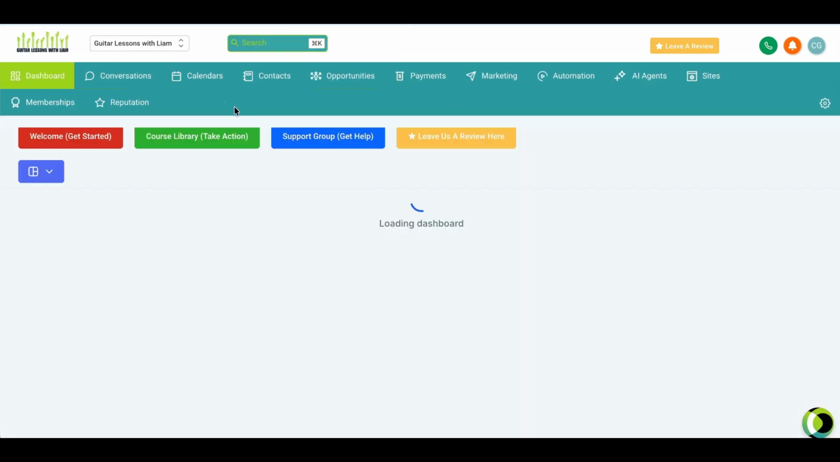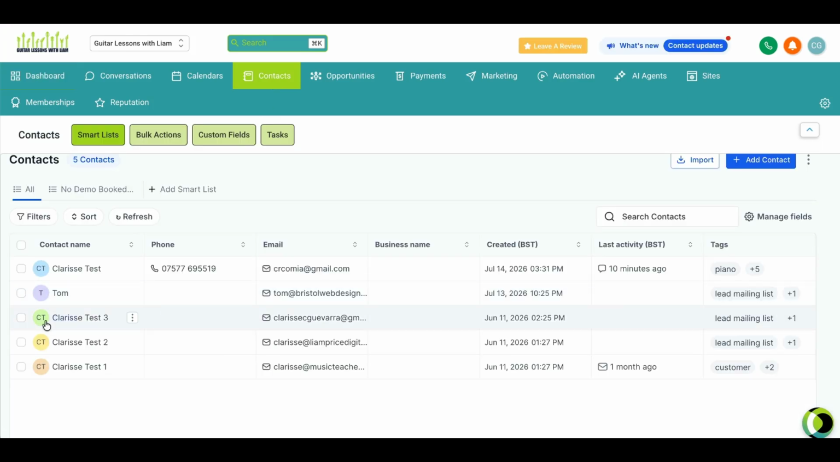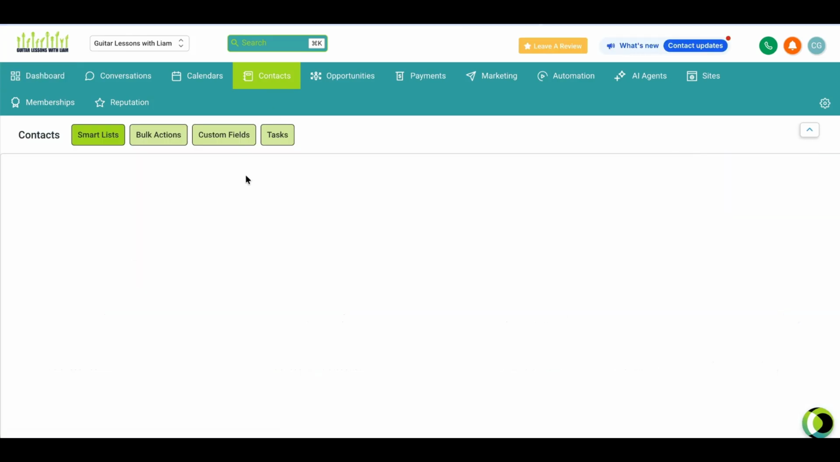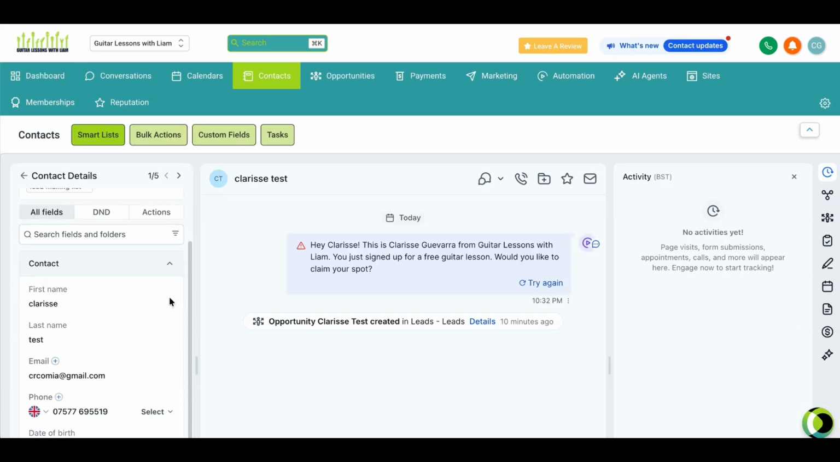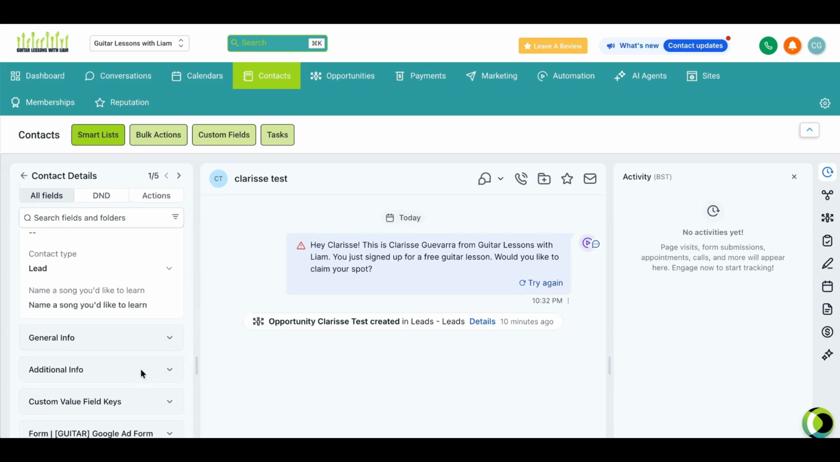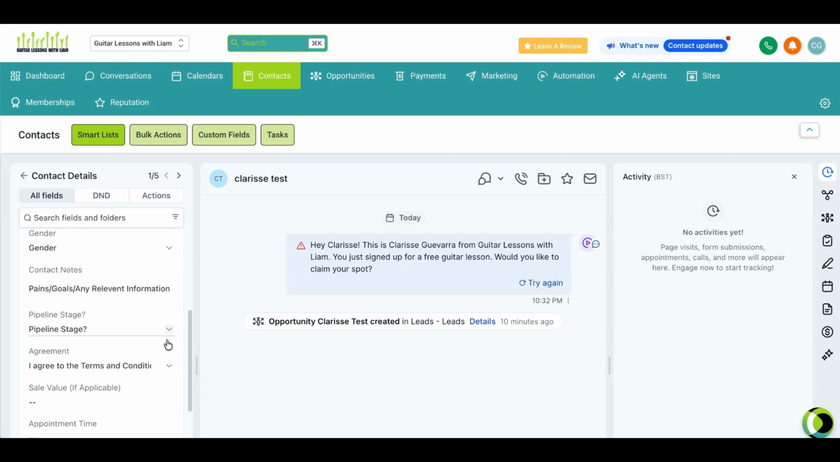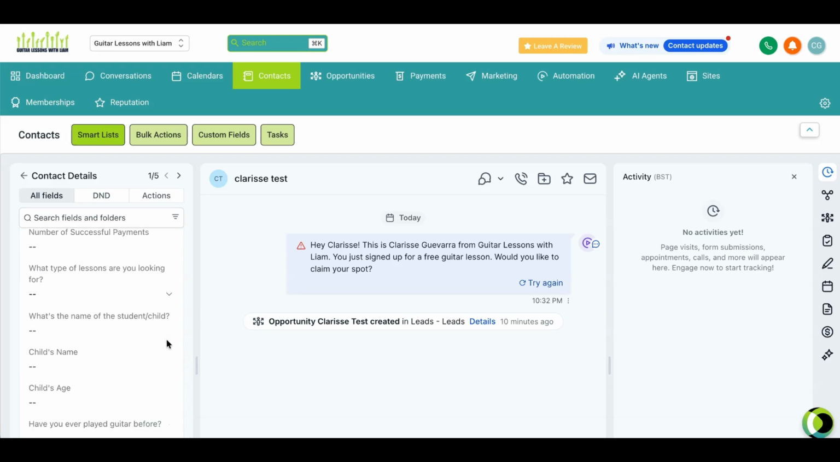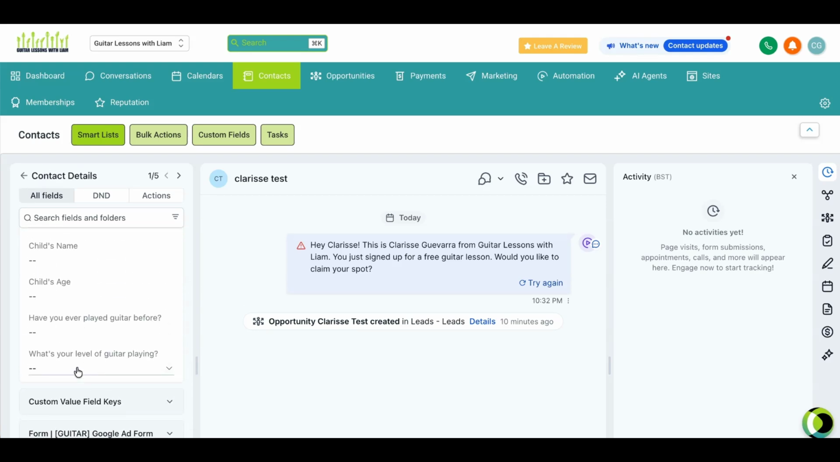Let's go back here and go to contacts and then select any contact here. This one for example, and then you want to scroll down. And you will see that under additional info, because that's where we added it. Just click here and you should see the new fields you created at the end. So right here. Once they submit the lead form, their answers will reflect right here.